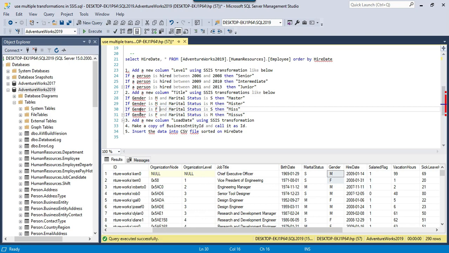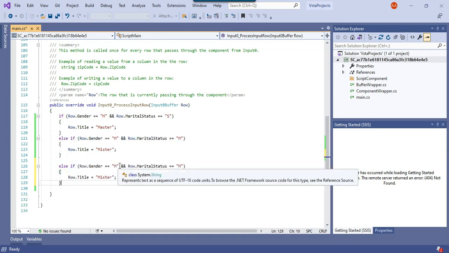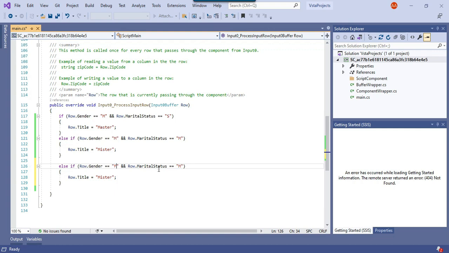Third condition is if gender is female and marital status is S, then Miss. Now for the third condition, we can just copy paste the second condition and we can replace the gender M with F and marital status M with S, and then we can replace the title with Miss.